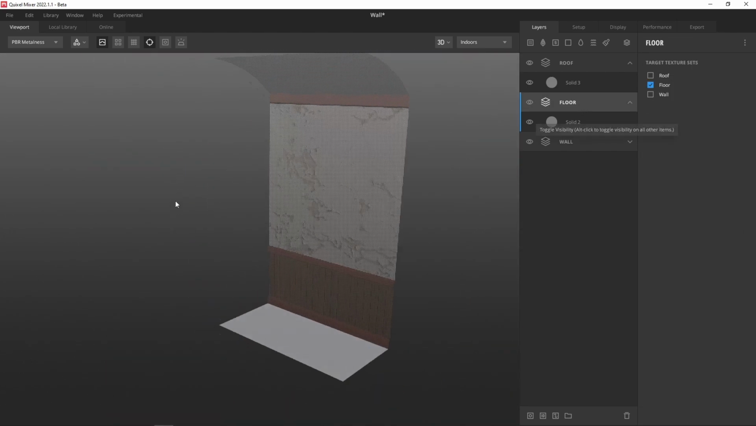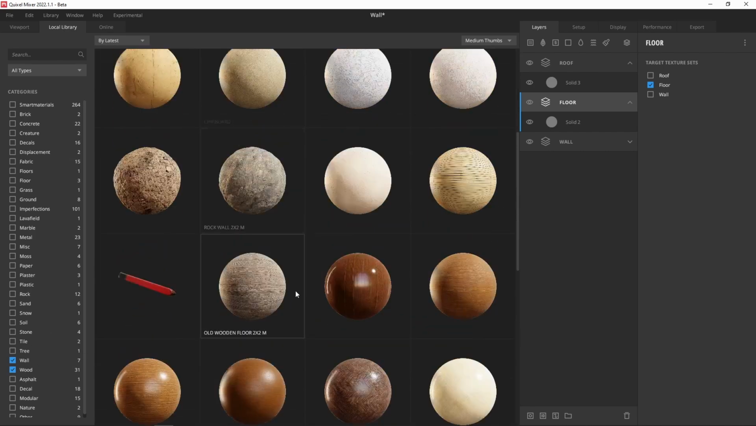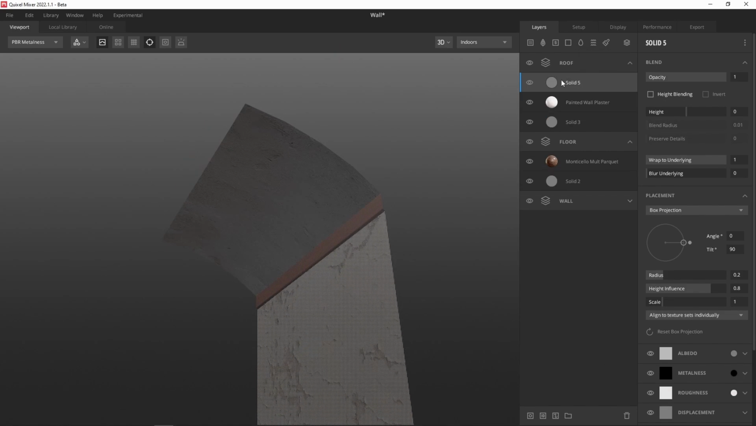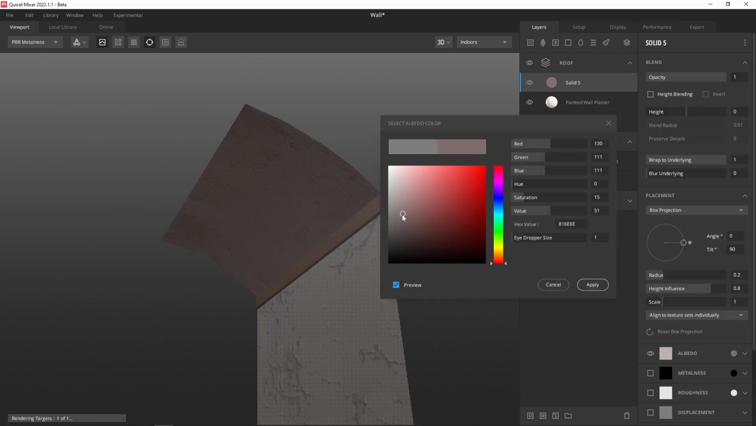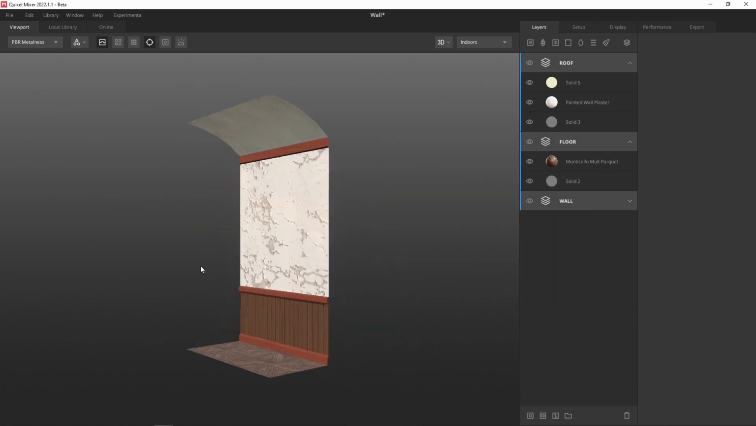Next is the floor and roof. I'll just go and find some textures that I like, and then I'll be right back. Now that I have some textures that I'm happy with, I'll add some more solid fill colors so I can start changing the colors in a non-destructive way.